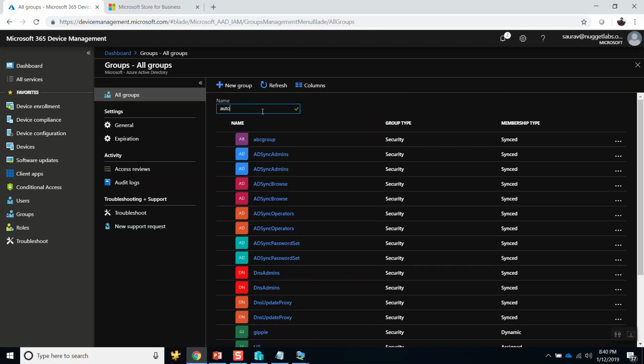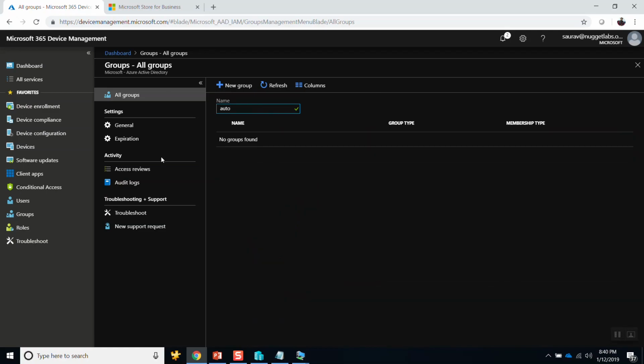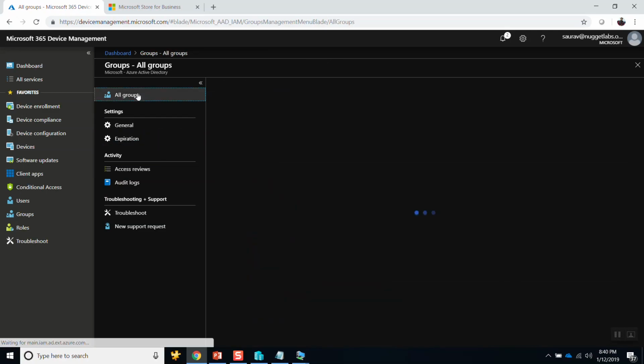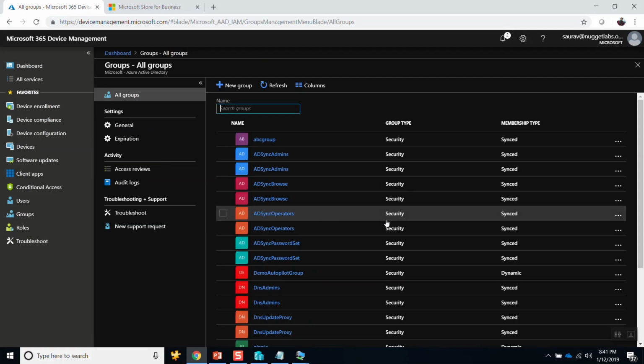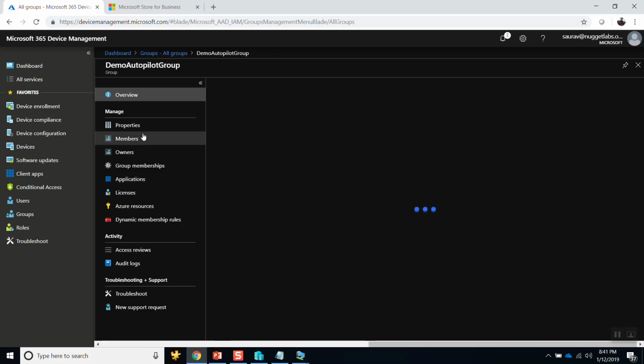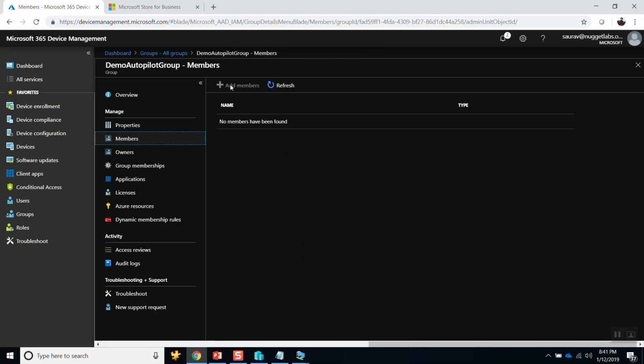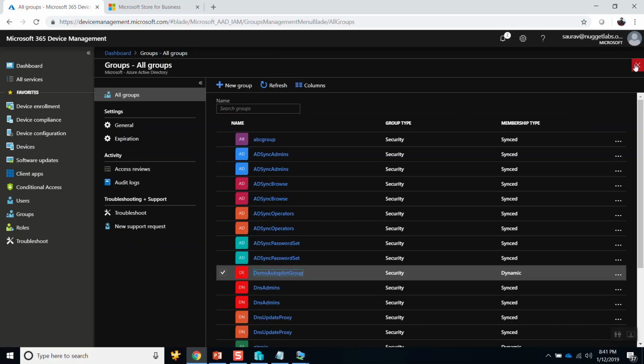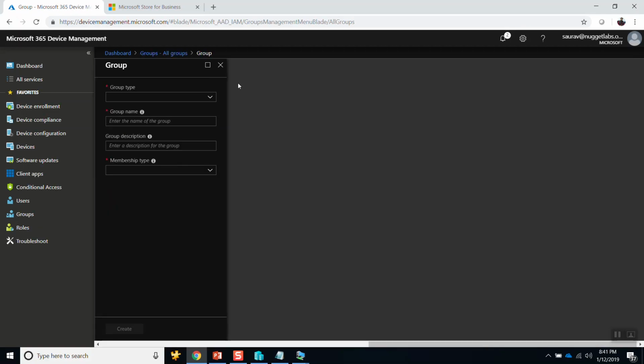Okay, autopilot, let me just do a, all right, I did a save, didn't I? Okay, there you go, it's a demo autopilot group. Okay, I'm going into members, and it should automatically populate with the device that is present over there. Okay, so it might take some time. While it does, let me create another group.